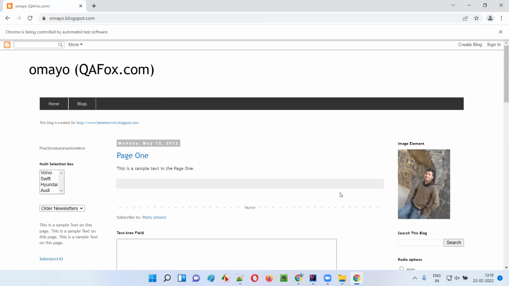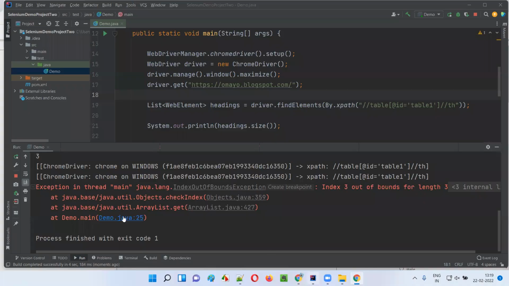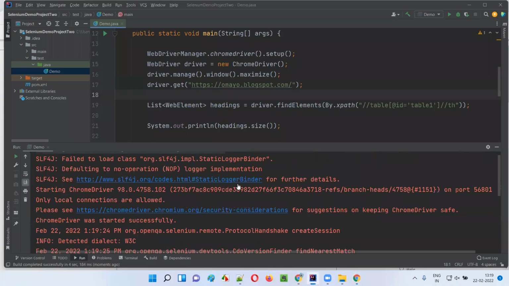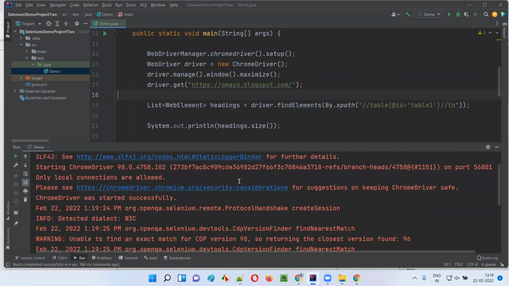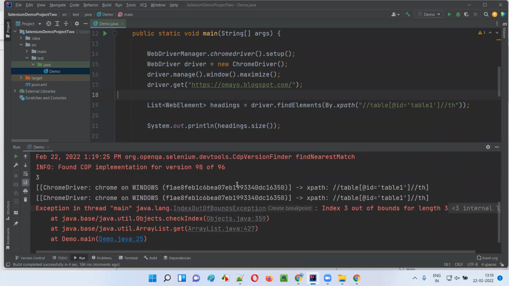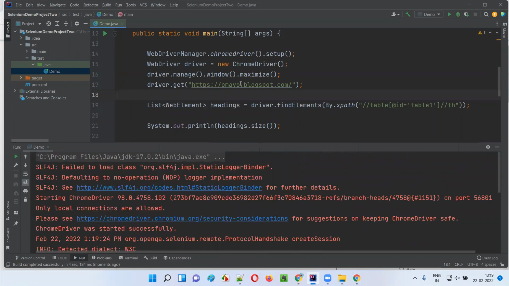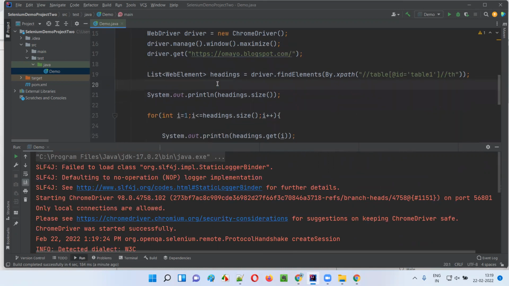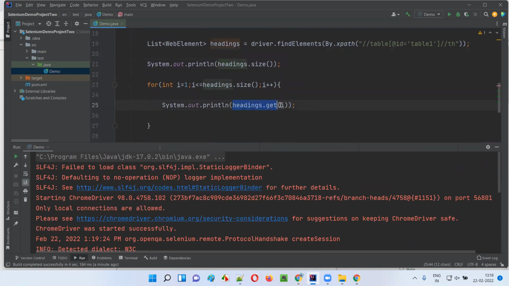So it has not closed the browser somehow. Go here and see there is an exception or something here. Let's see what is the exception. What is the exception, guys, here? Why we got this? Let's see. I'll open the Chrome browser, maximize the browser, open the application URL, and I'll say driver.findElements by.xpath th. It will get all the table headings. I'm printing the web elements here.